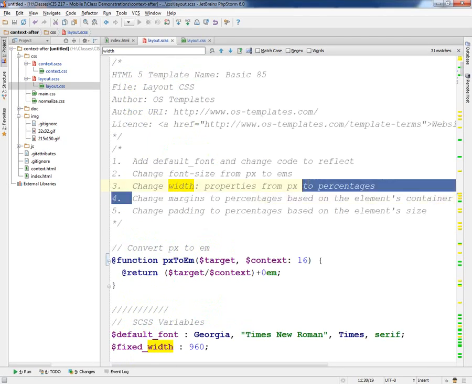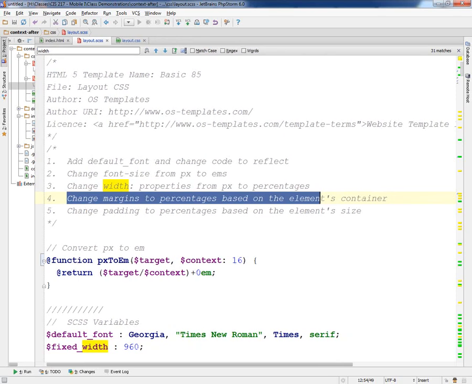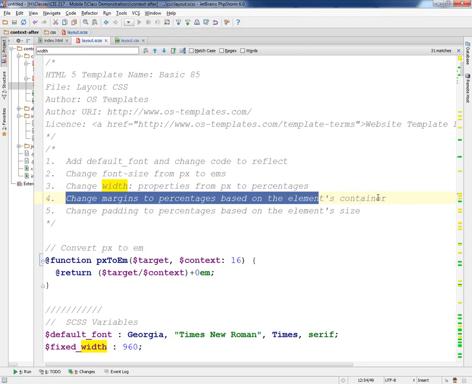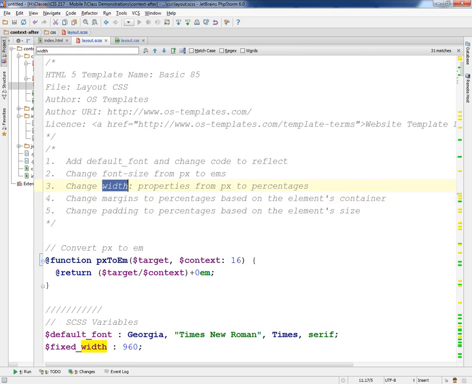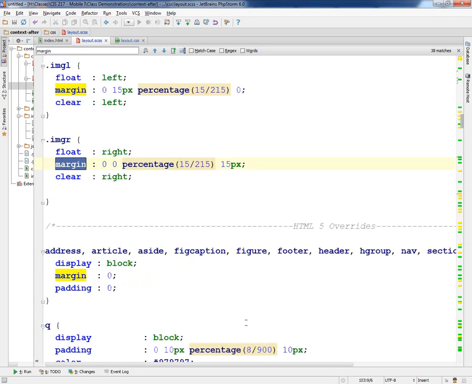Then the next thing is to change the margins to percentages, and margins are changed based on the element's container. It's a lot like the width here. You're based on its parent container because margins are outside the box of the element, right? Margins deal with things outside of itself. Padding deals with stuff inside of itself, so those are done differently. So any margin is done the same way as the normal widths. If I look for margin in my style sheet here, margin of anything, I want these to be percentages as well.